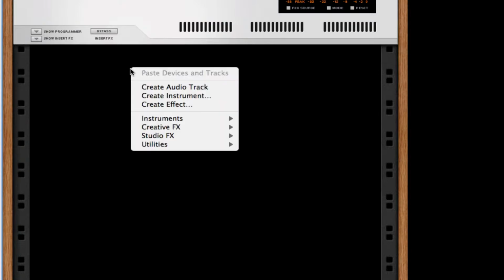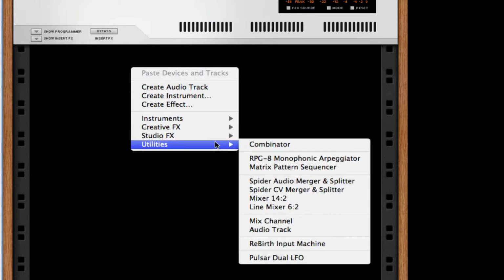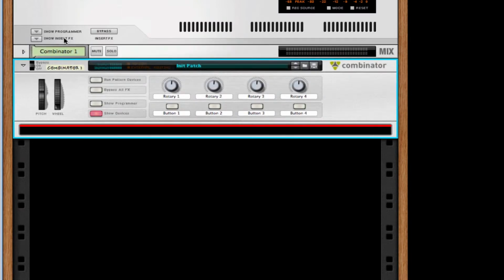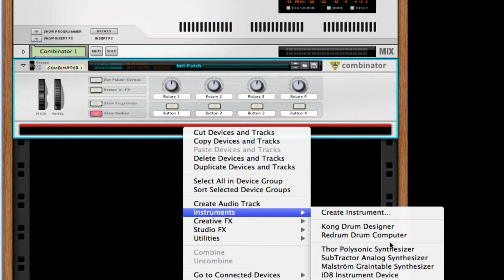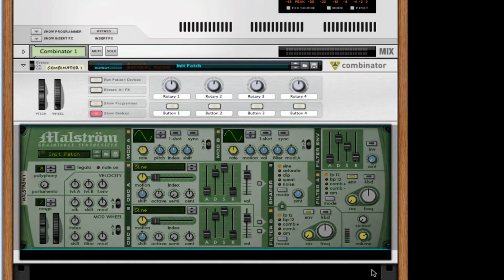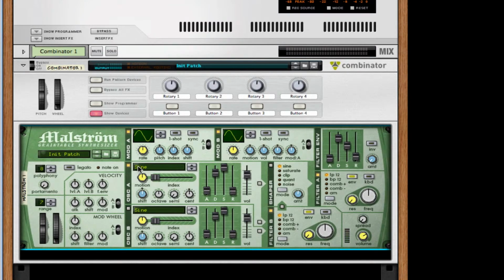Now when you control click, it brings up this menu of all the different effects, instruments, and utilities you can use within Reason. So I'm going to go to my utilities and I want to click on combinator. I'll create a combinator right here. In this box, I'm going to right click, and inside I'm going to create a new instance of Maelstrom. It's a grain table synthesizer.